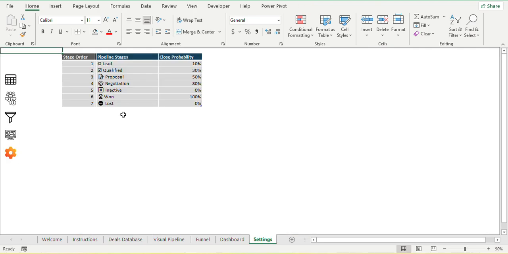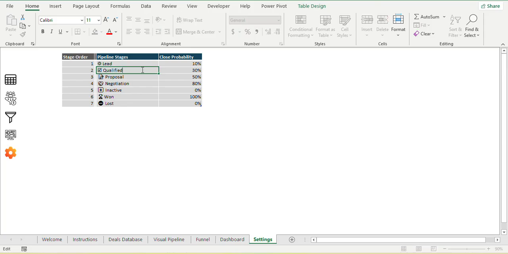So in the settings stage, let's say this is a generic one, this is a template, and you would like to change it. So what you can do is that maybe if you want to change some of the stage right here, then you can just type something else in this. So if you just want to say qual, I will just say qualified, or if you want to change it. So let's say we'll change it.